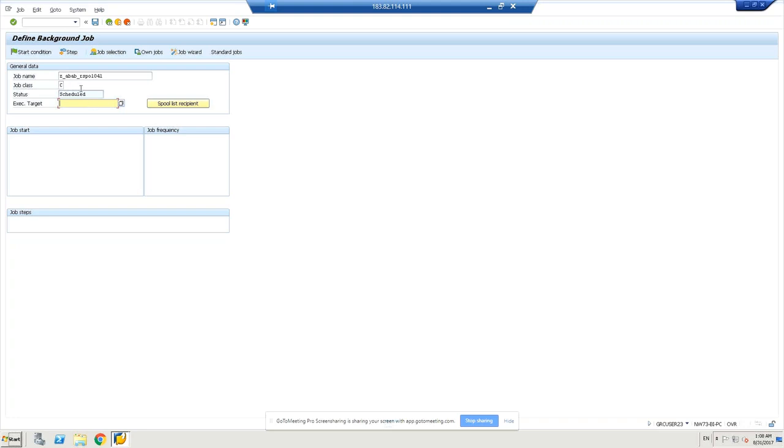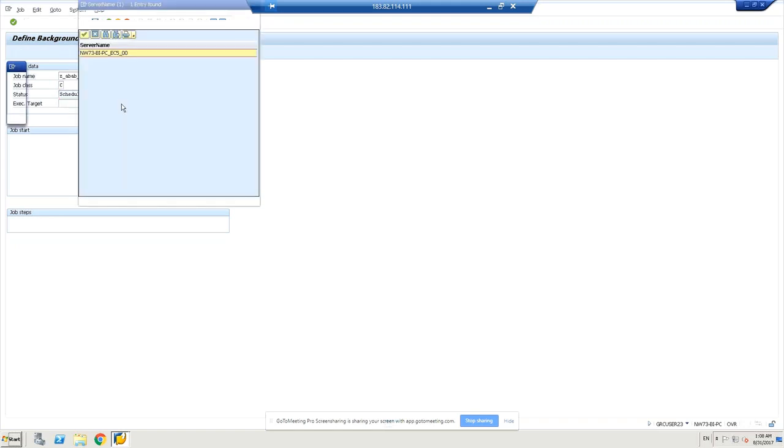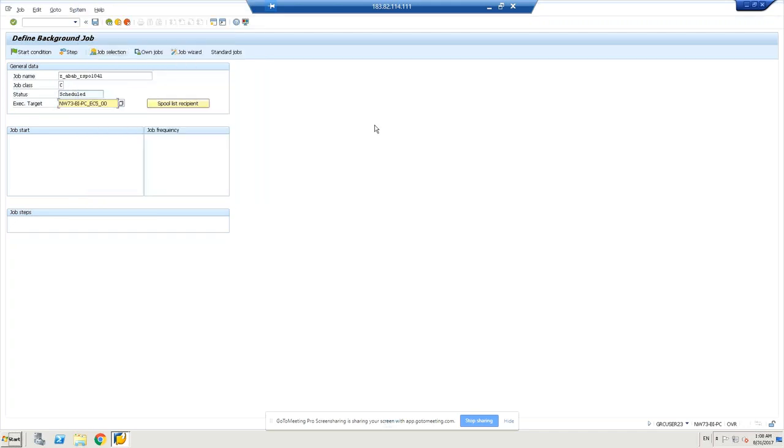Now here is the external target, where we schedule this job. External target is nothing but which server you want to run this job on, on which server you can schedule this background job. Just browse it, you get a server name. Select your server name. Suppose I have not given a server name, at that time what happens? Sir, you have only one server, so by default you don't give any name also.